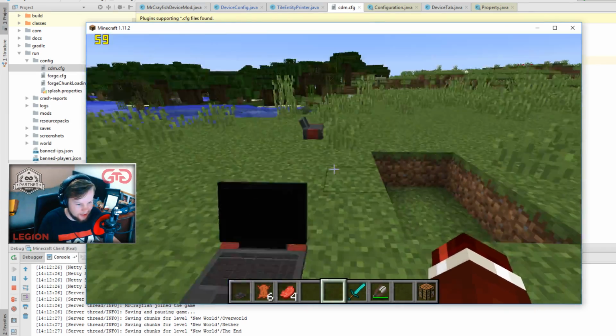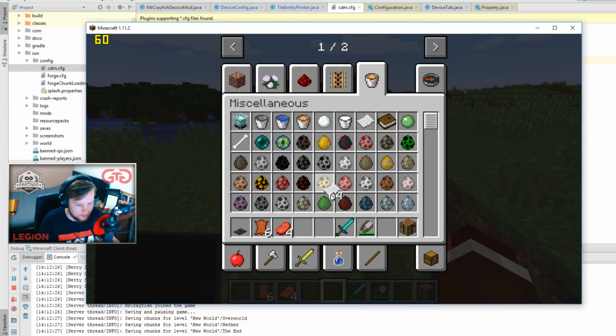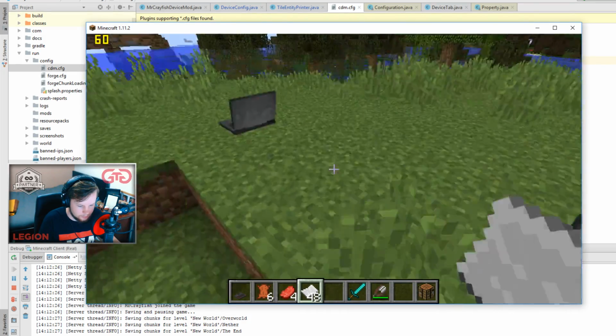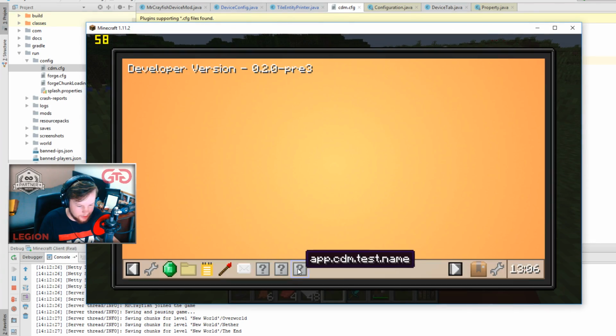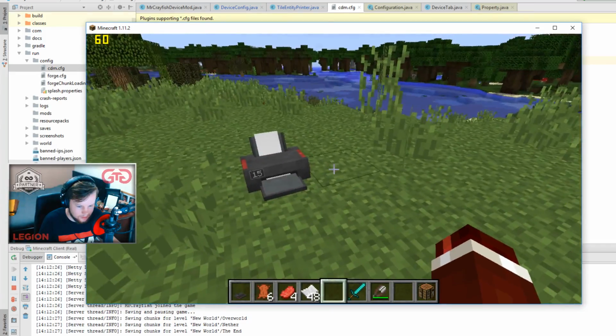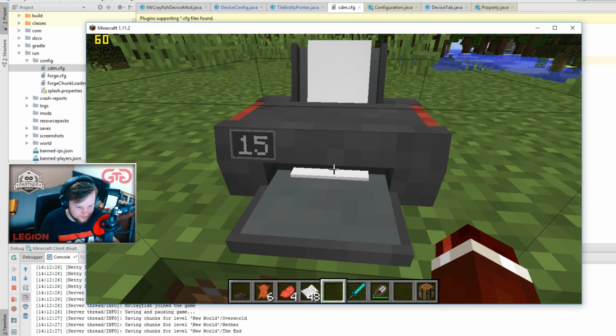So if we go ahead and print something now, let's make sure it's got paper. Alright, and then we go here. Oh no, I changed that around. Yeah, that's right, I renamed that. Whoops. Print.